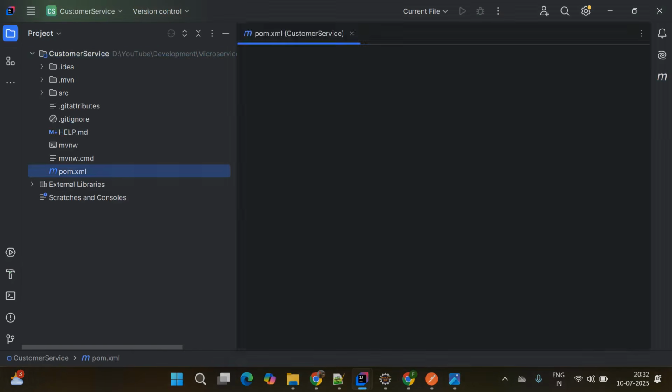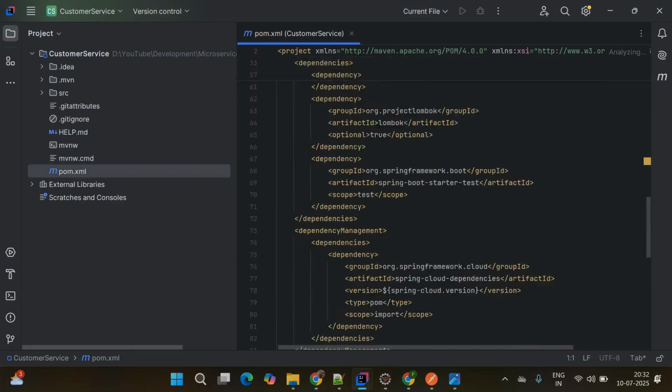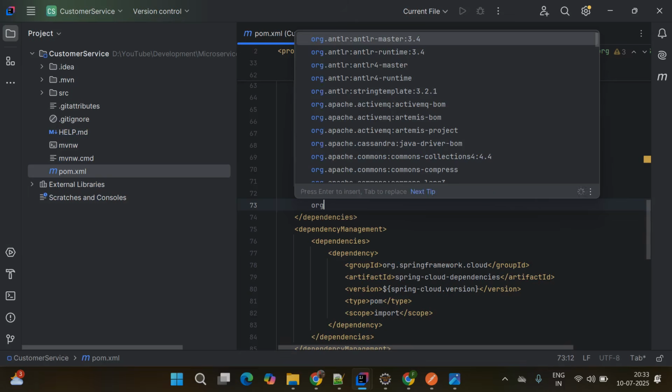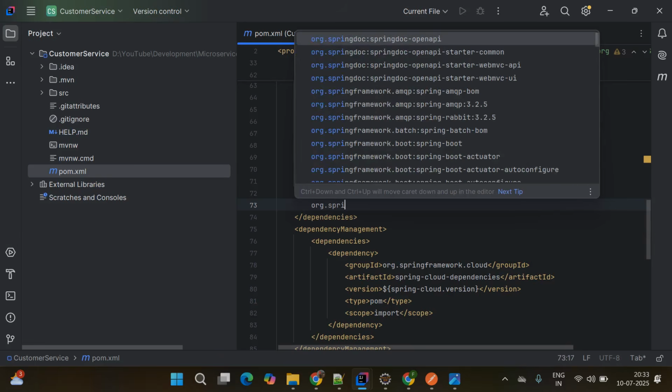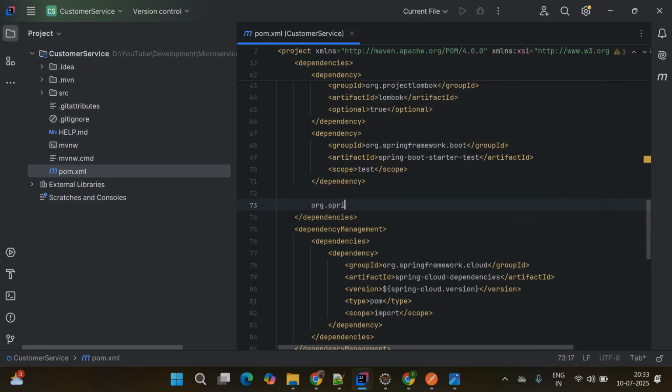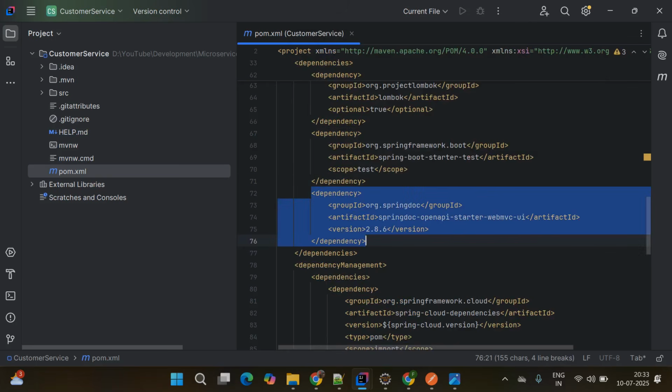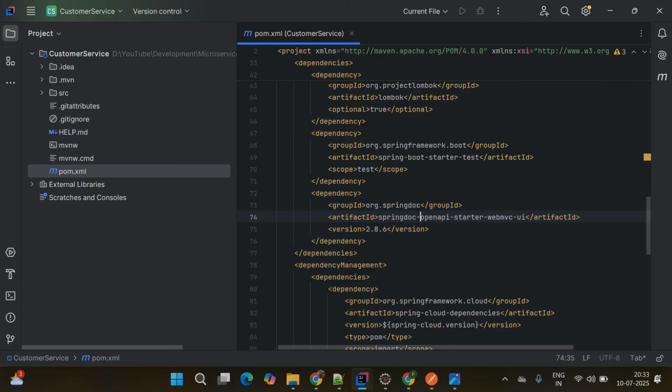In customer service we have the pom.xml file. Simply come down to the dependencies, right? We are just going to add the Swagger dependency, org.springdoc. Yes, we have added the Swagger dependency here. 2.8.6 version we are using here. Perfect. Great. Now come to the src main.